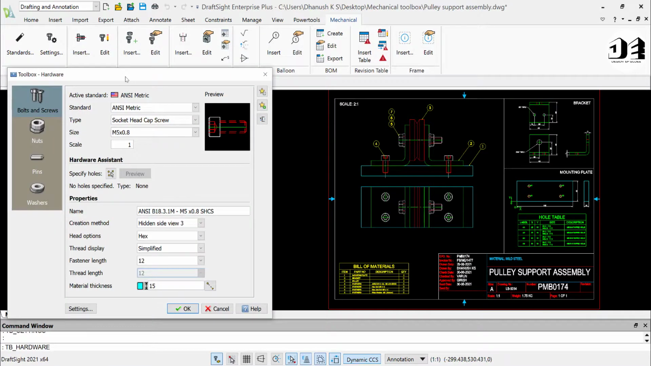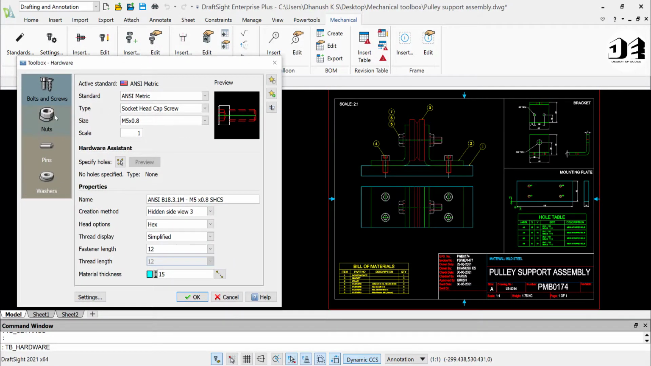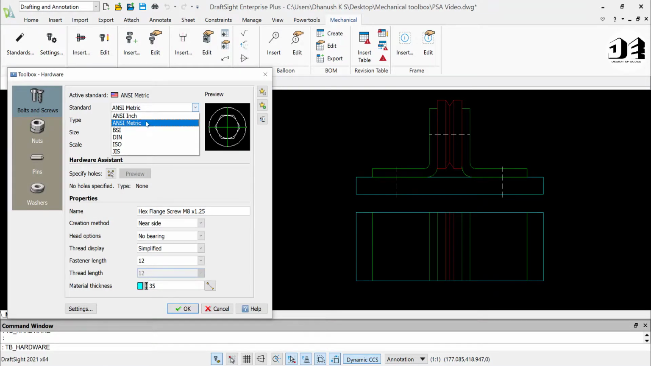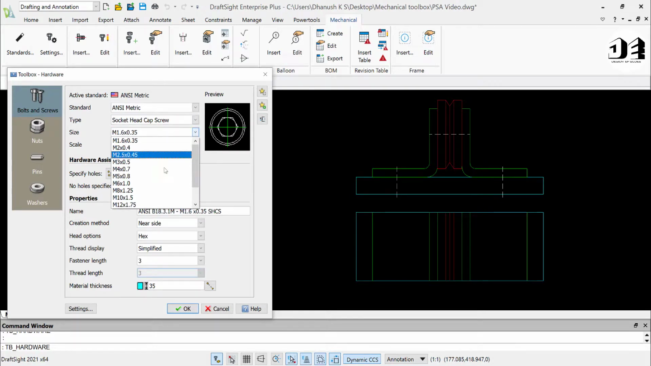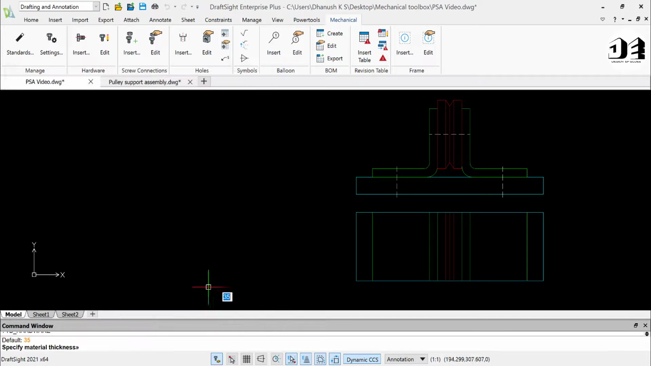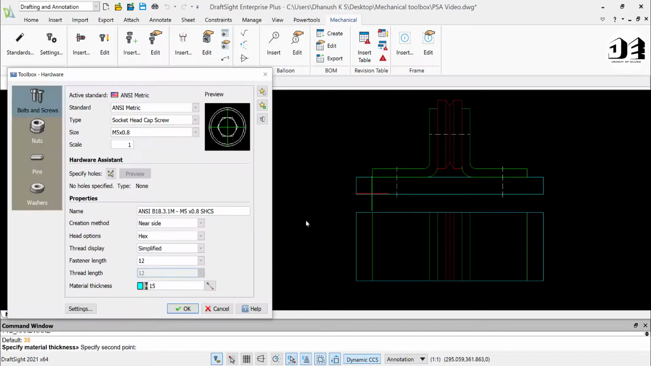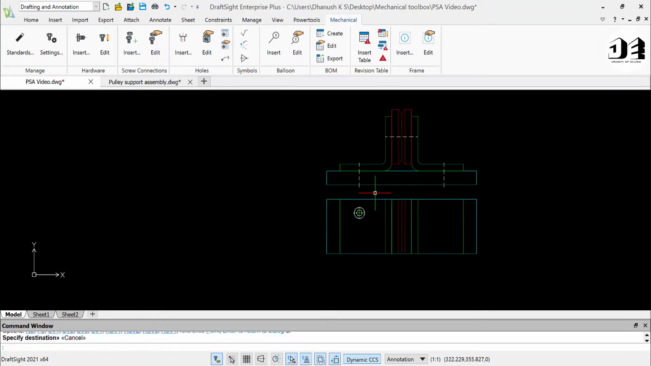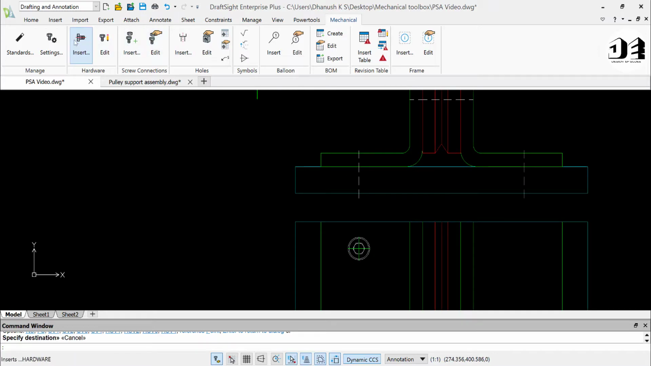Toolbox includes standard-based hardware components that you can insert into drawings. In this case study, ANSI metric standard socket cap screw of size M5 x 0.8 pitch. In properties, we'll choose XZ and will dynamically measure the material thickness of this plate based on the required fastener length. With the help of DraftSight tracking method, we can place the hardware in the required location without drawing any construction lines.